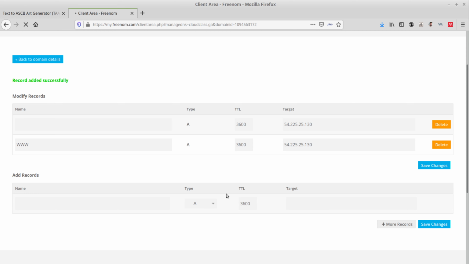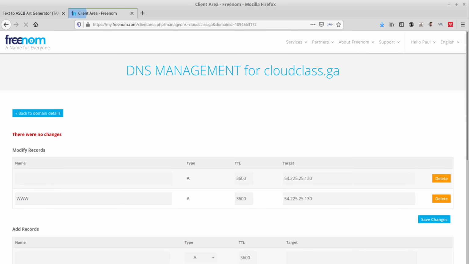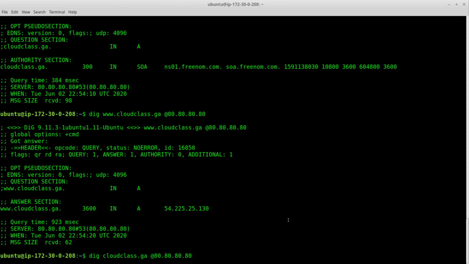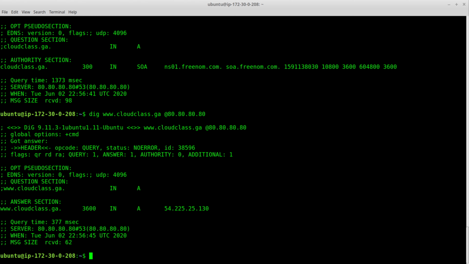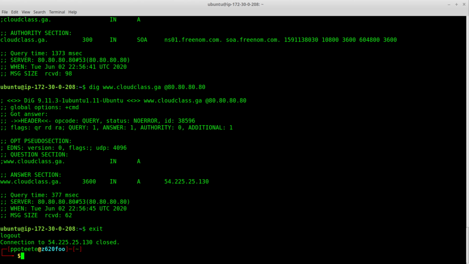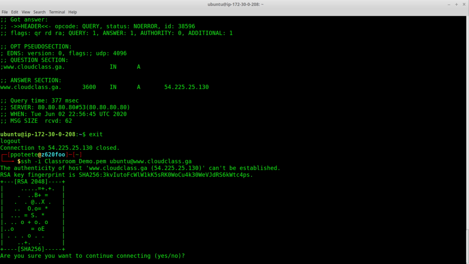I'll choose Save Changes. So now if we go back and do a whois here, so we're going to dig this and see if it comes back with our name. Well, it doesn't, but that's not a big deal yet because I had to give it about 5 to 10 minutes last time before it actually started recognizing my name. So we're making progress. Now we can choose Exit, and this is going to be really cool. Now remember that SSH -i? We're going to type www.cloudclass, or whatever your name is, .ga and press enter.